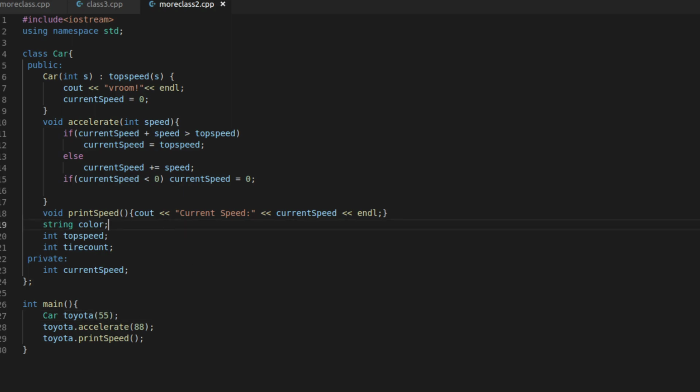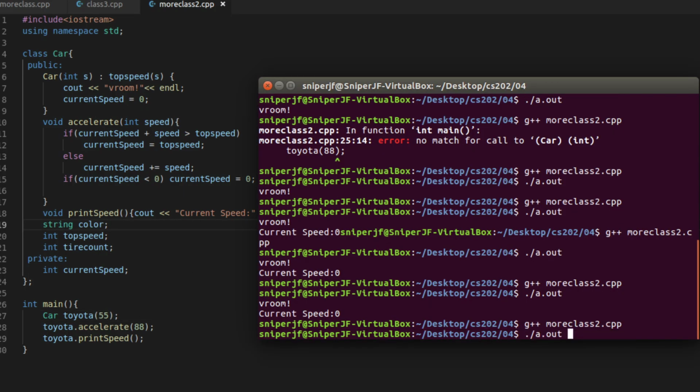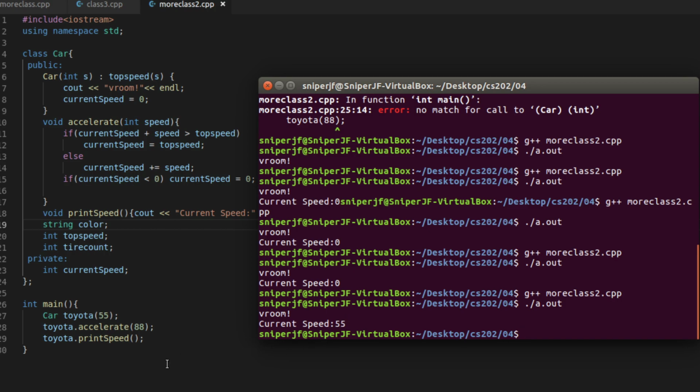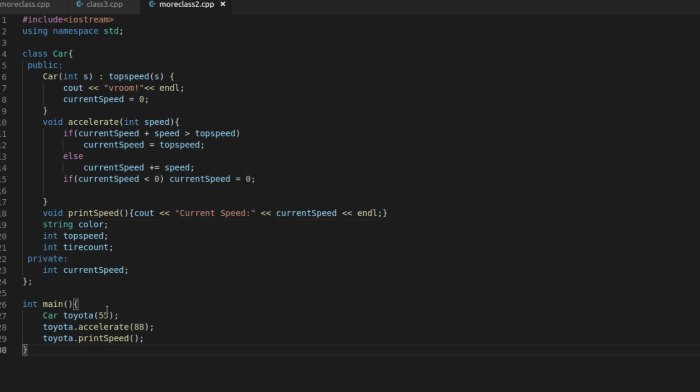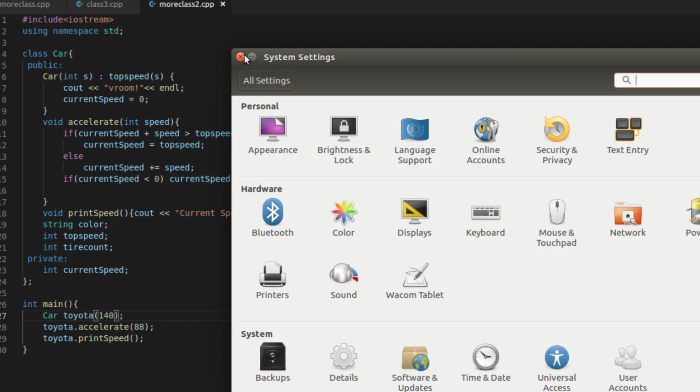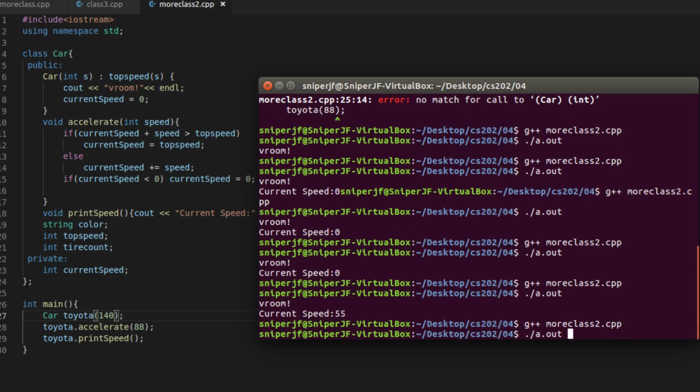This will be good. I'm actually glad that I have that parameter in the constructor because I can show you that with the inheritance. So there we go. Current speed is 55 because the top speed was less than 88. But if we were to make the top speed something like 140 miles per hour, then this would say 88.